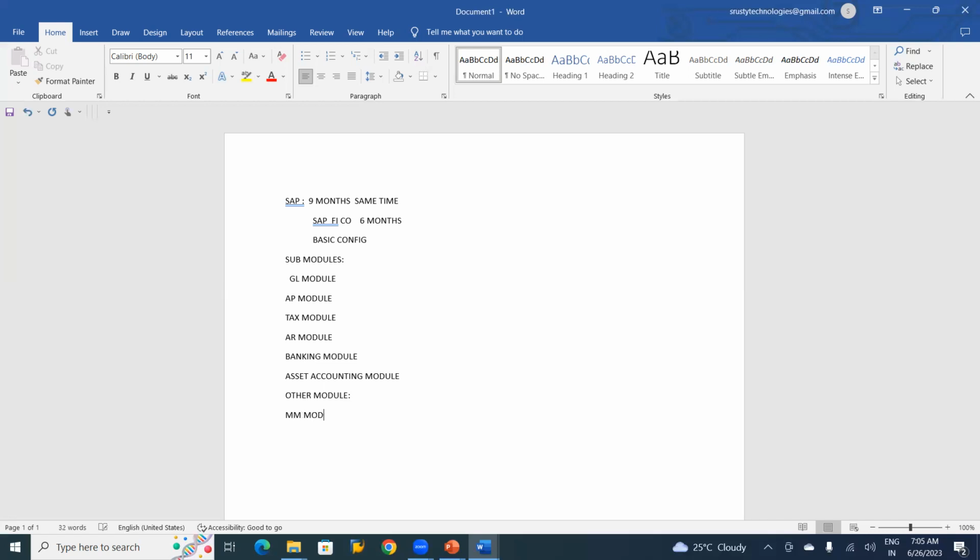MM module. This is nothing but the material management module. See, that is not related to our FICO course, but still we need to have at least a minimum knowledge, that is 15 to 20% knowledge on the module. Okay, that we are going to cover. SD module and PP module. MM is the material management module. SD module is nothing but your sales and distribution module, and PP is the production and planning module. If possible, we will try to do one more new module called the project system module.